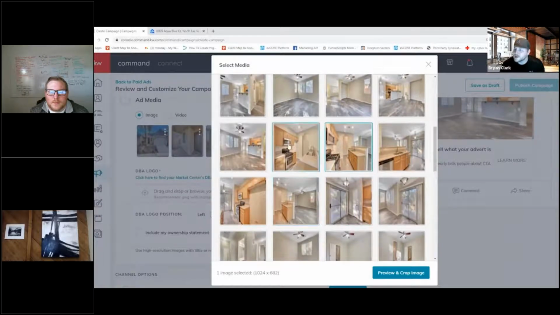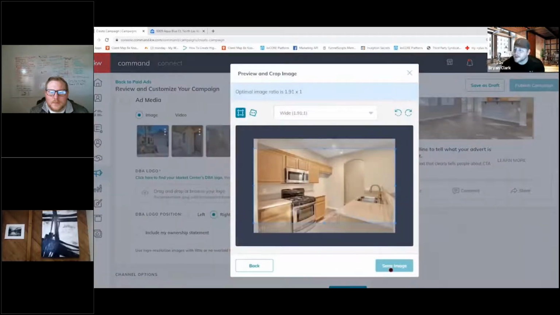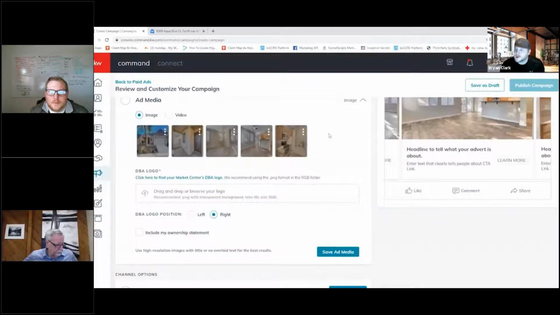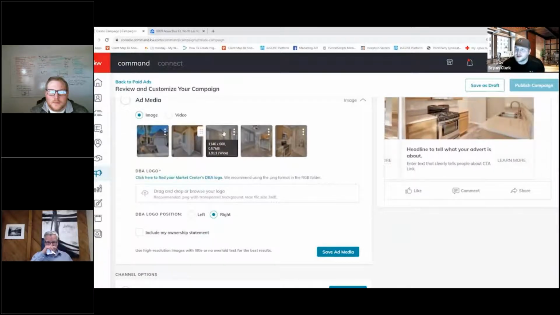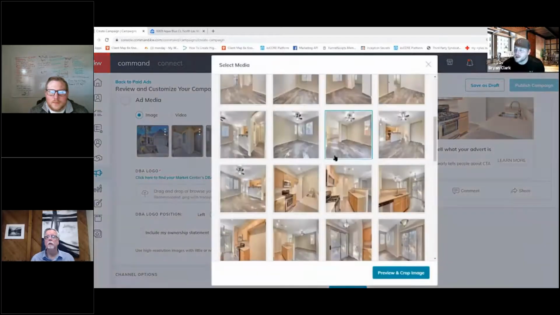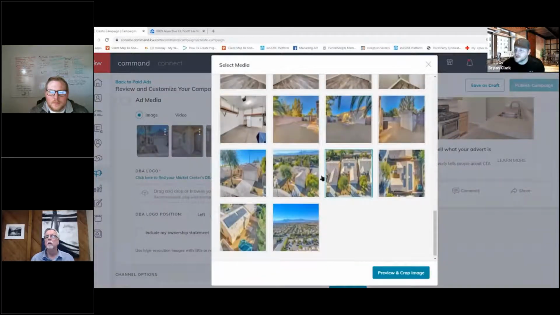I'm going to use this image, get the kitchen in there. I'll bring that down right there. Save image. Now, you can only add up to 5 images. This image right here, I'm actually going to get rid of, so I'm going to change this image out. Let's grab something aerial with a backyard.